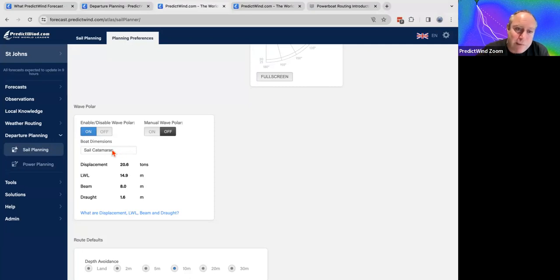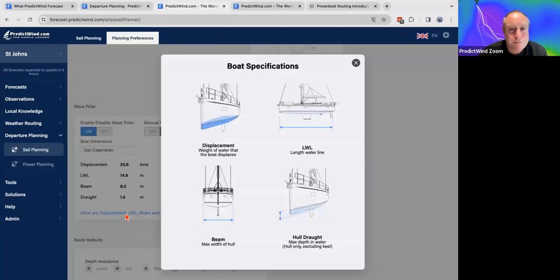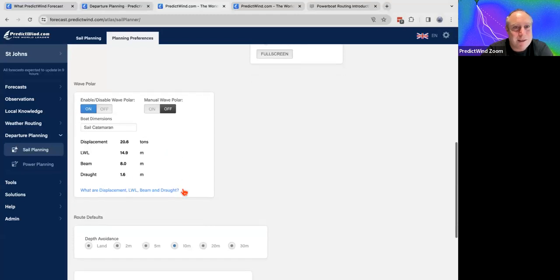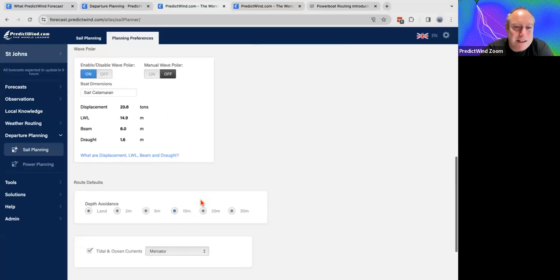So I've got a sail catamaran set here. It's got my displacement, waterline length, beam, and draft. Obviously, we've got a picture of a monohull here, but displacement, waterline length, hull draft, and beam. So not your keel draft if you've got a mono, or if you've got daggerboards. So that's all set up. That's going to create this basic 3D model of my boat. There's actually quite a lot goes on in the background for all of these different models, but we try and keep it simple on the front end.